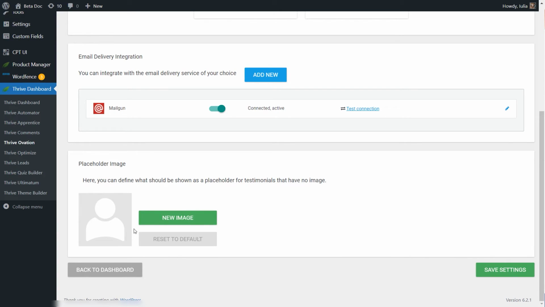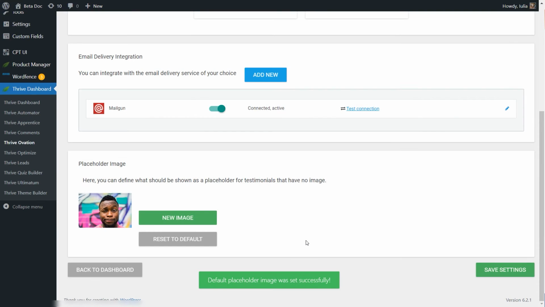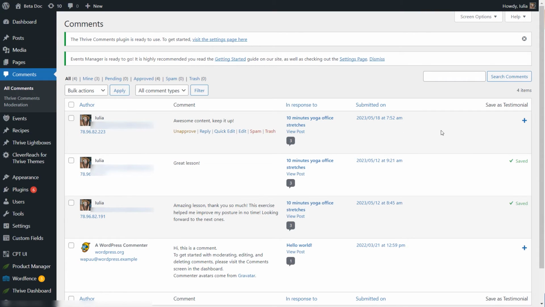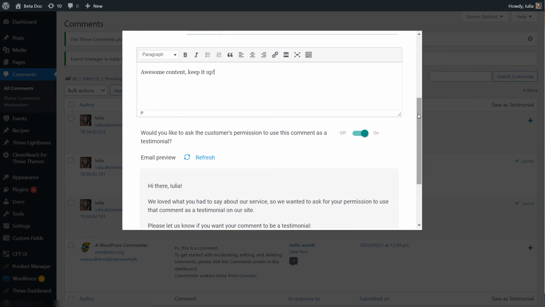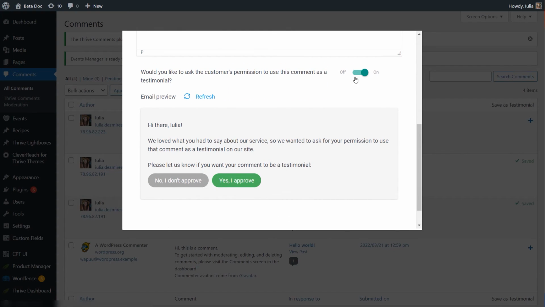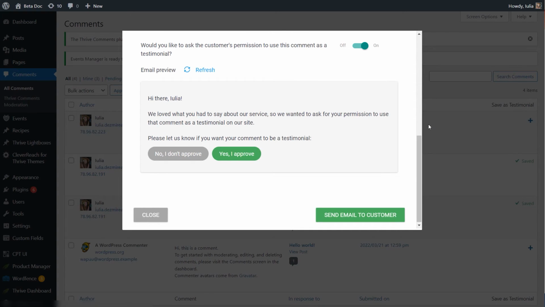And if you want to change it like I just did, you can click on New Image, select one from your WordPress media library, and then the placeholder image will be set. I'm going to click on Save Settings, and let's go back to our comments and save this comment as a testimonial. So to recap, in this first section, you can add a title, tags, and information about your users. Then you can modify the comment if you wish, and then in this last section, we can ask for the customer's approval. So now naturally, if you want to continue, you will have to click on Send Email to Customer.